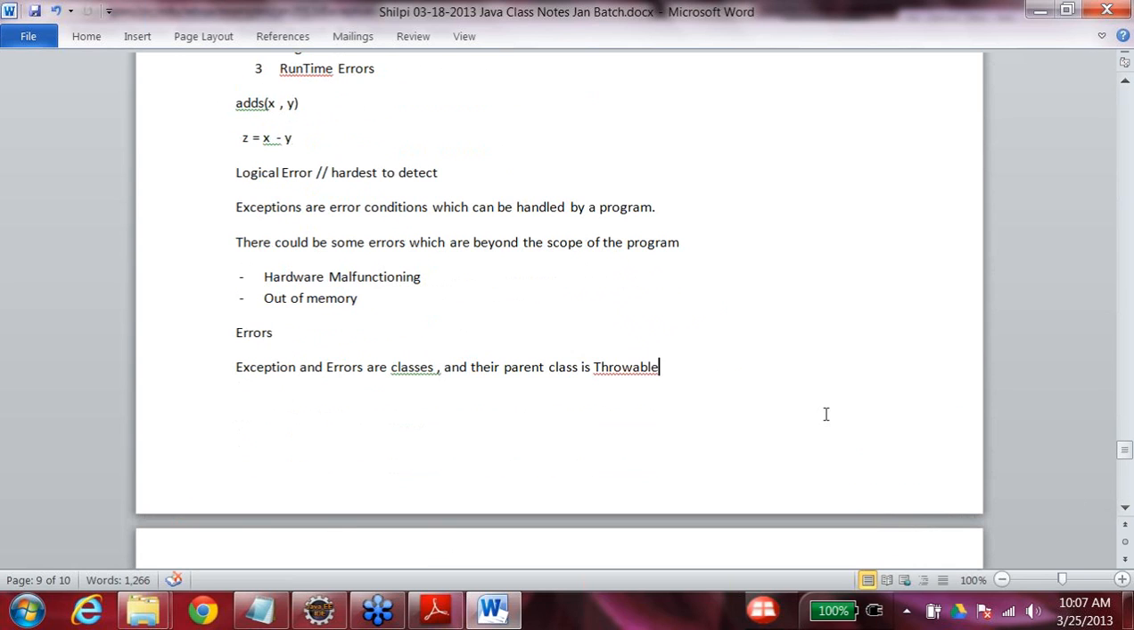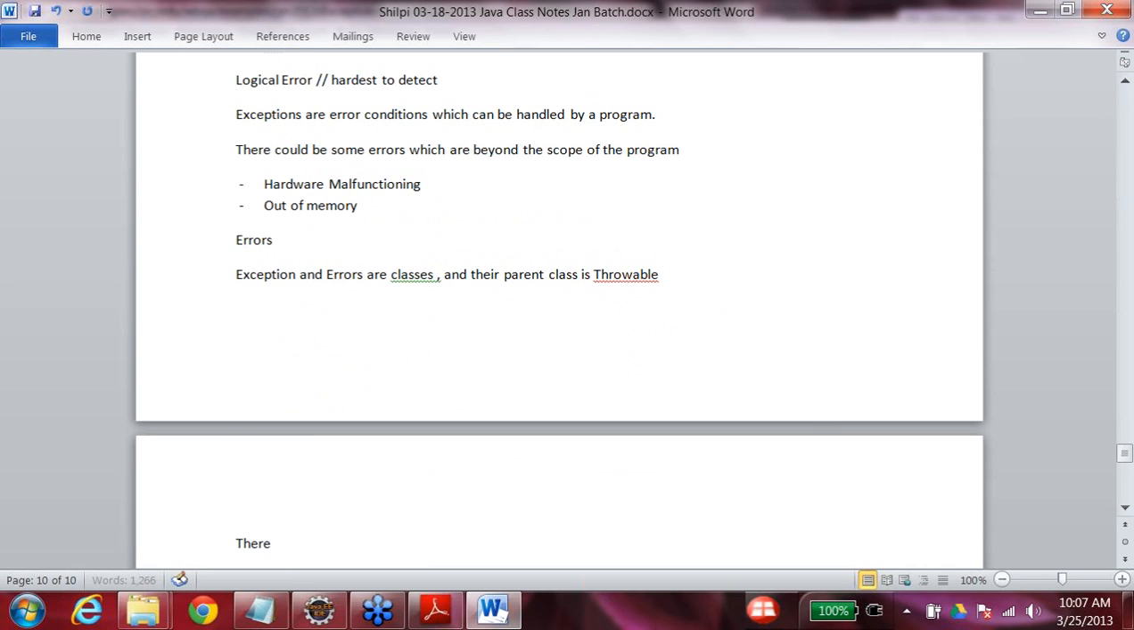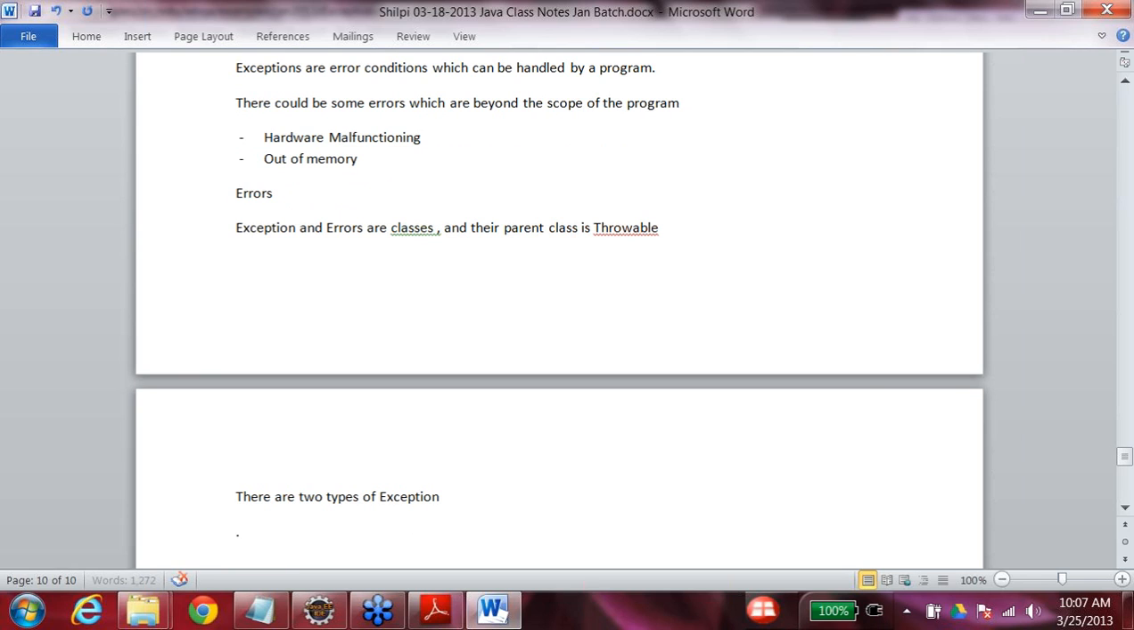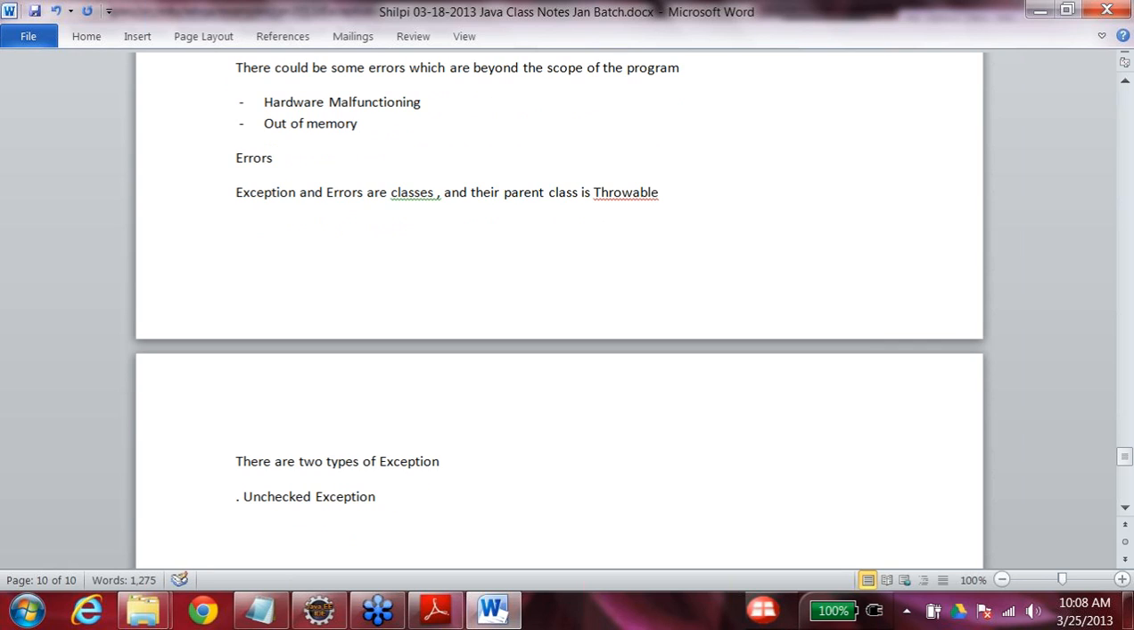There are two types of exception. First category is unchecked exception. Then the second is checked exception. What is unchecked exception and what is checked exception? Unchecked exceptions are also called runtime exceptions, and checked exceptions are also called compile time exceptions.